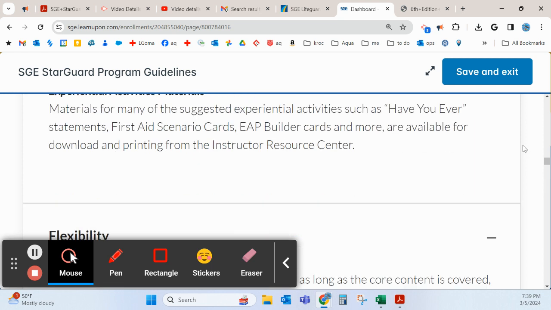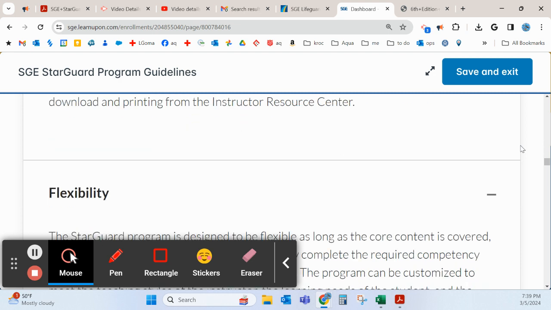Experiential activities materials for many of the suggested experiential activities such as Have You Ever statements, first aid scenario cards, EAP builder cards and more, are available for download and printing from the Instructor Resource Center.